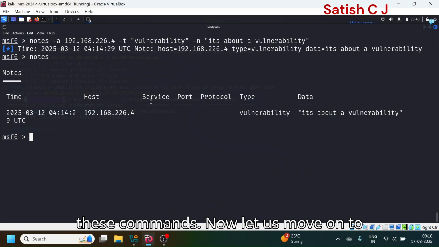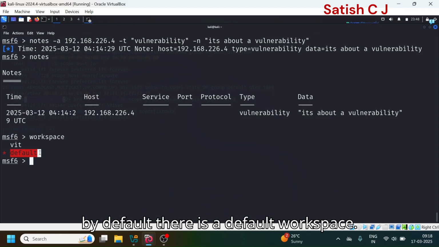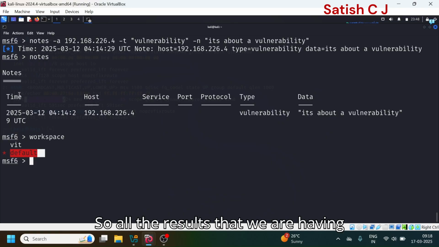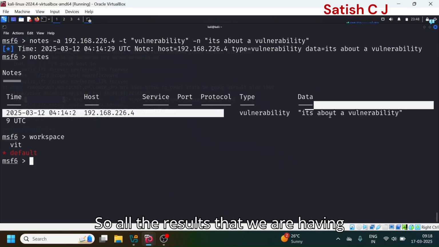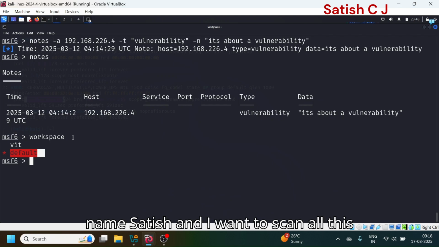Now let us move on to another important concept called workspace. What is the use of workspace? So workspace, you see, by default, there is a default workspace. So all the results that we are having here are stored inside this default workspace. So you may have a lot of clients. Say if I am having a client by name Satish and I want to scan all these systems in his network and I want to store the results of that specific scan inside a different workspace, I can do that.